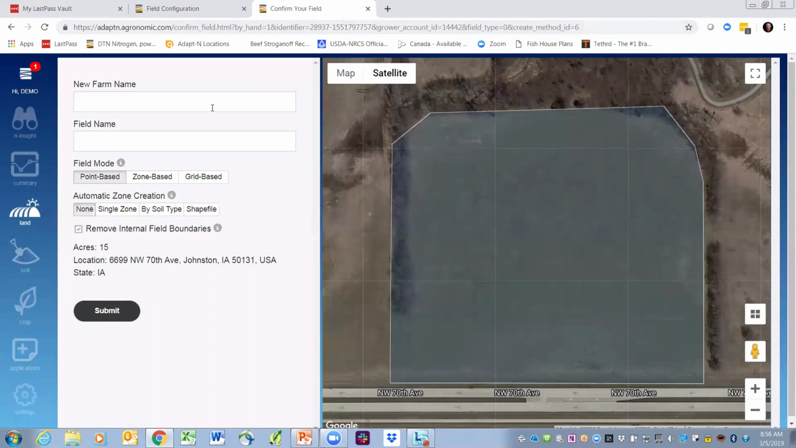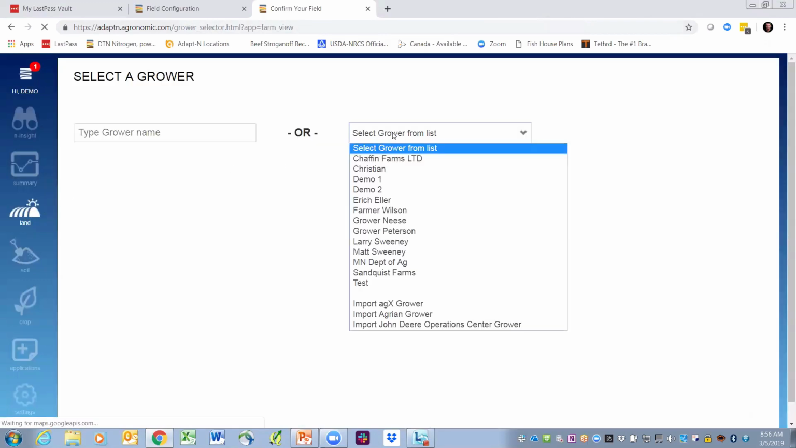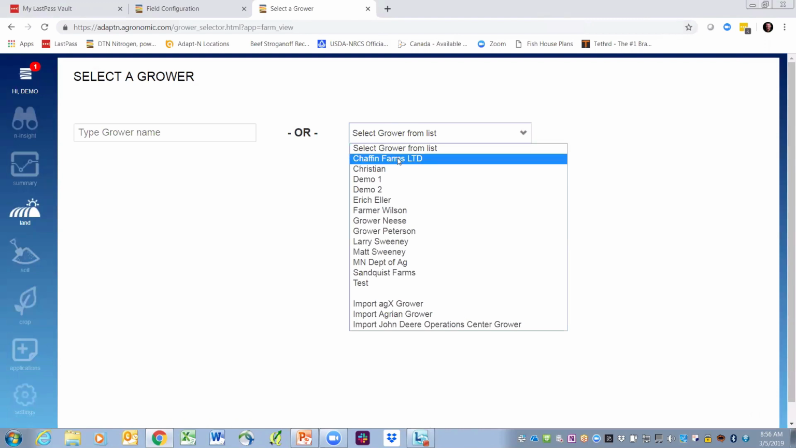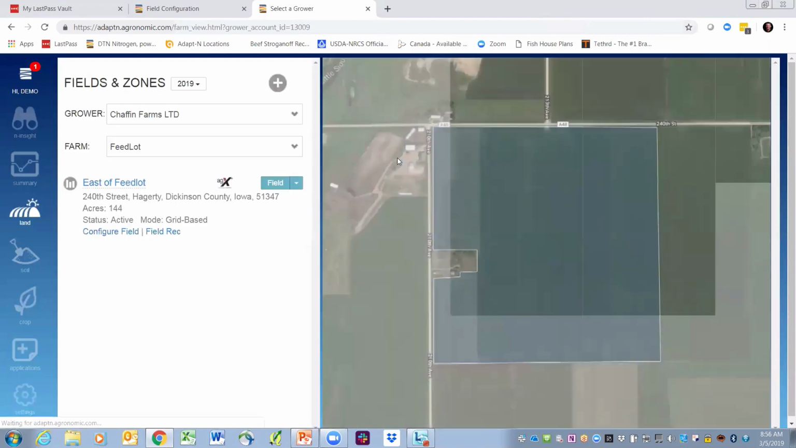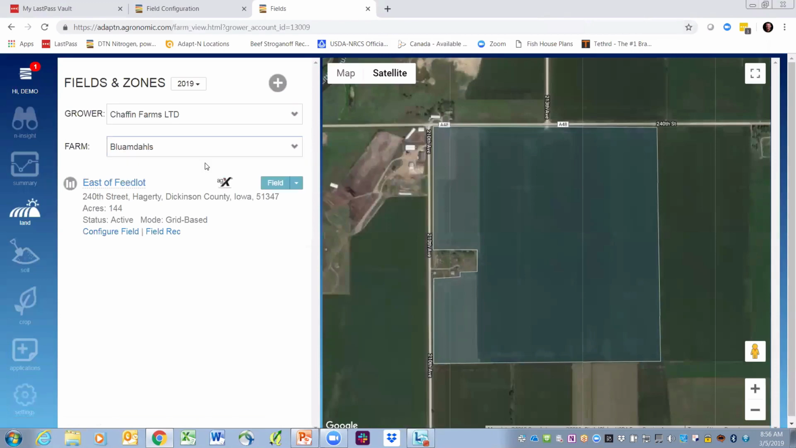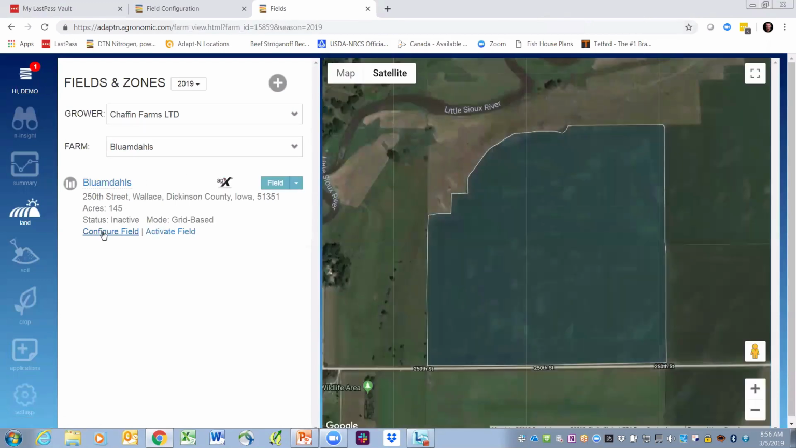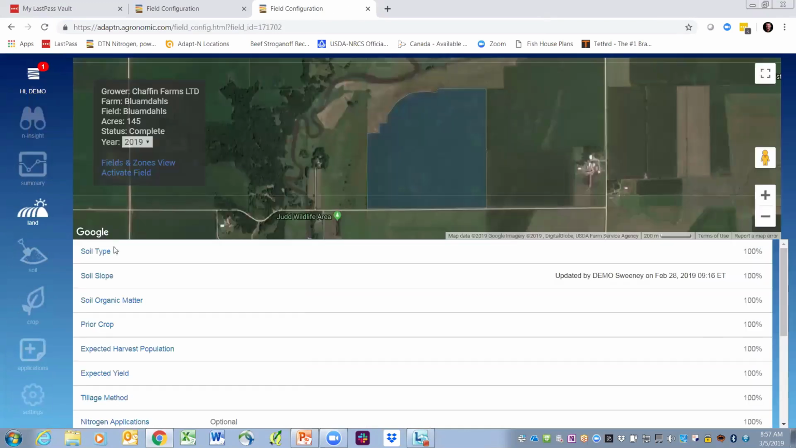Okay, I'm going to grab a field that I've already got pretty much set up in the system. So once you've created your grower accounts and everything, you can go to land and choose the particular grower that you want to start working with. This particular grower, I've got a few fields in here. So like Christian mentioned, there are different ways to bring boundaries in. This particular boundary came through AgX through a sharing option they have. But I'll go right into the configuration piece.